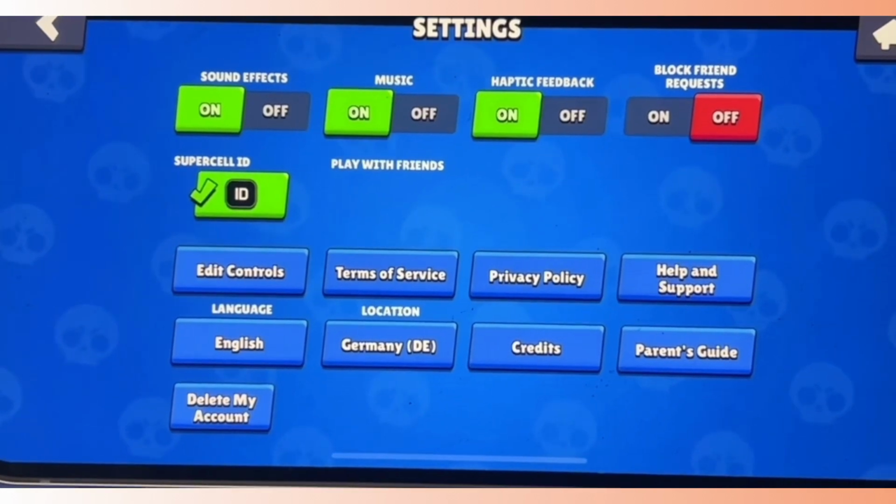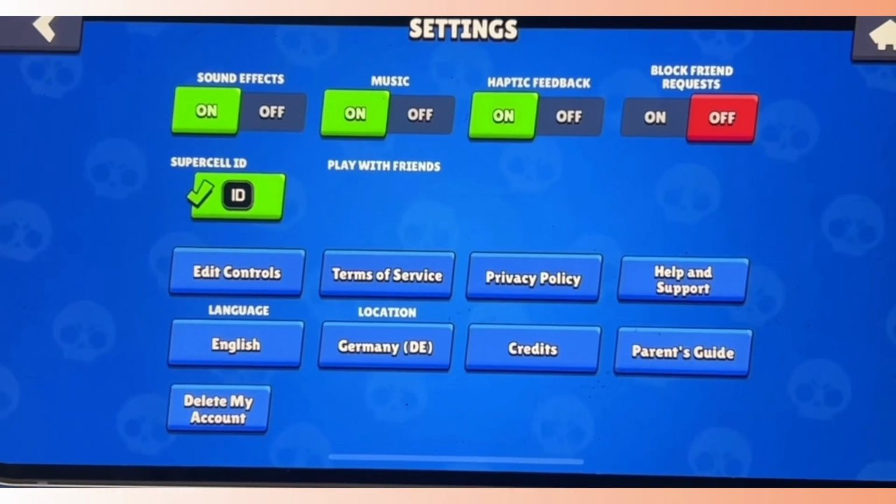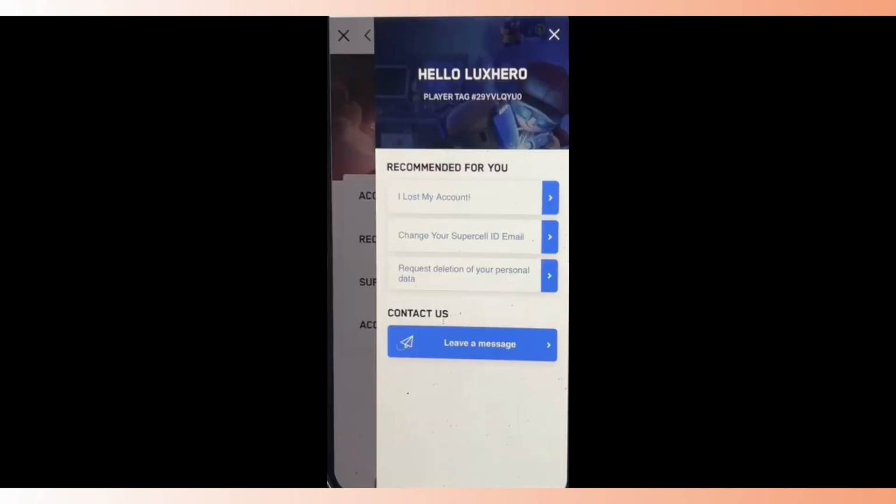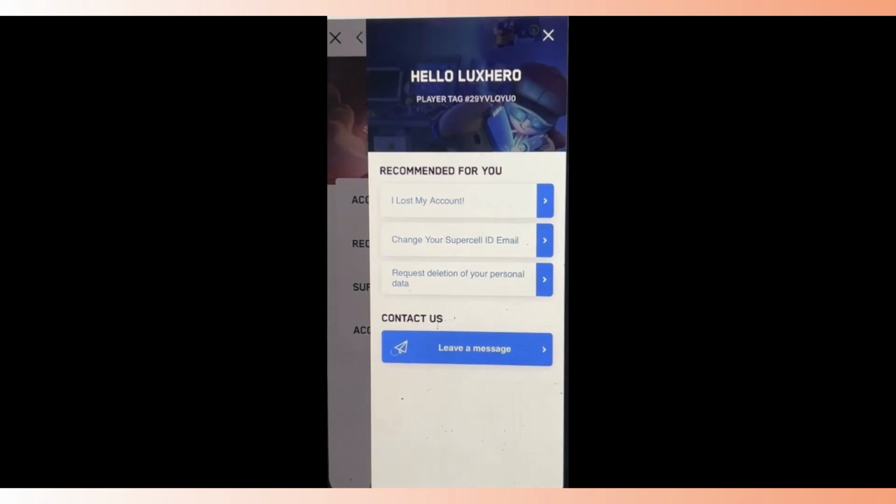Make sure that you log in with your Supercell ID. Then after that select help and support. After that head to accounts. Then tap on the message icon on the top right of your screen. From here, tap on leave a message under contact us.